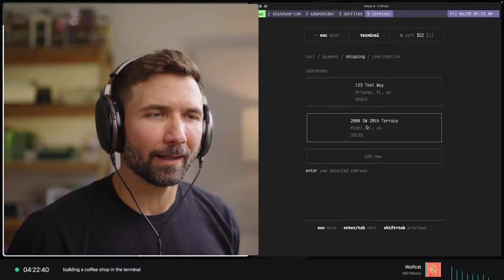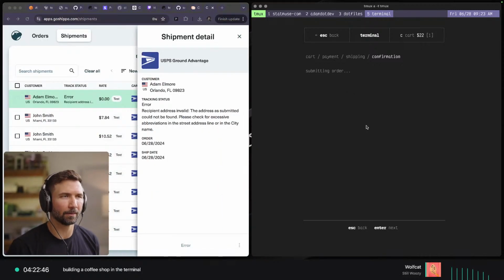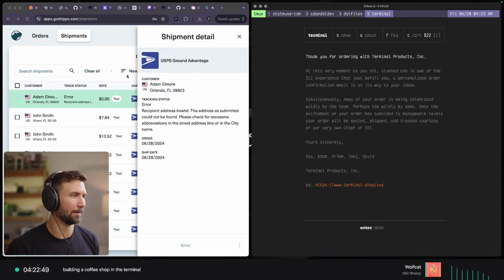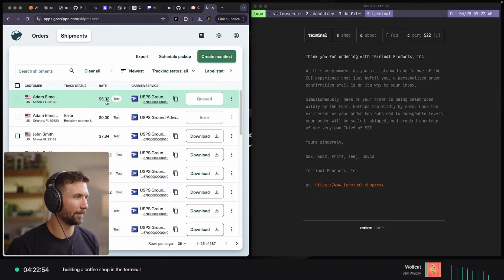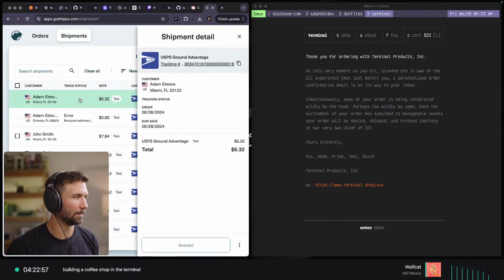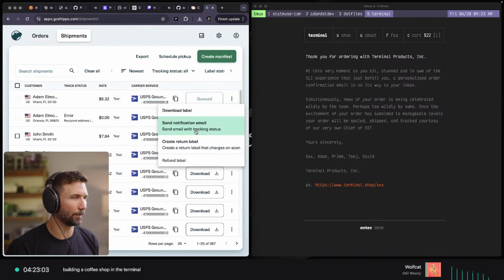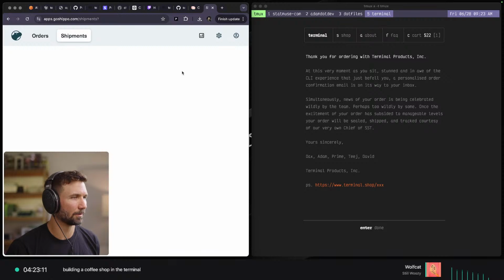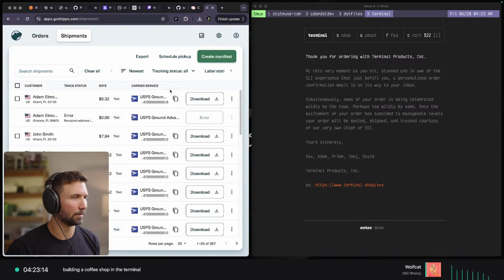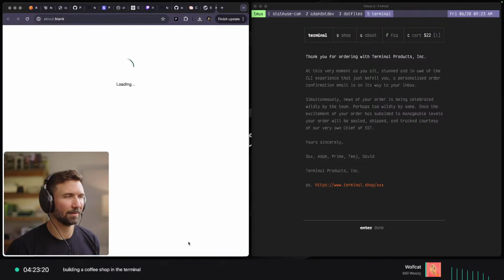Pick the address and go. Okay, fine. Confirm. Shipping is $10.32. Confirm. Submitting order. Done. We did it. $5.32. Queued. What does queued mean? Is that okay, Dax? Download label. Do I look at the label? What do I do? Okay, fine, uppercase. Why queued? Let's refresh. Download. It's done. It was just queued for a second.